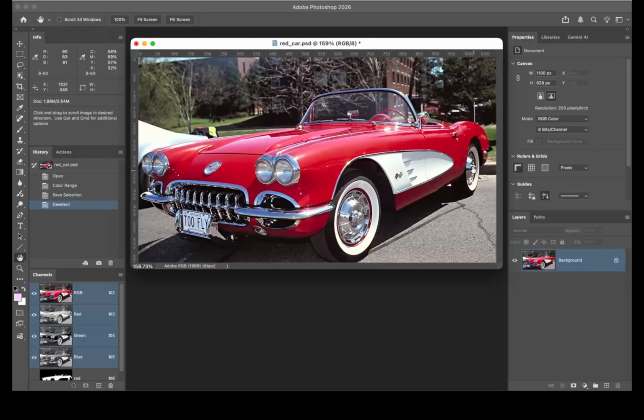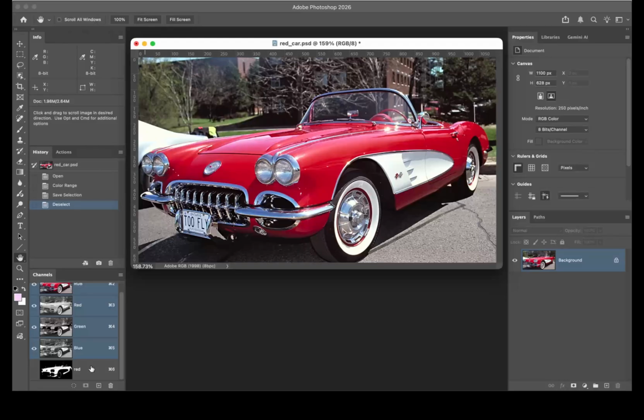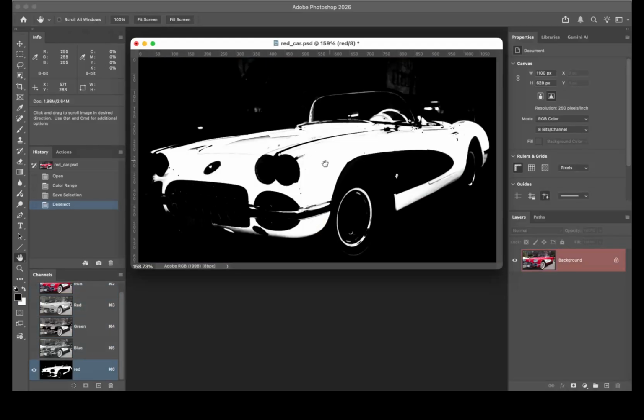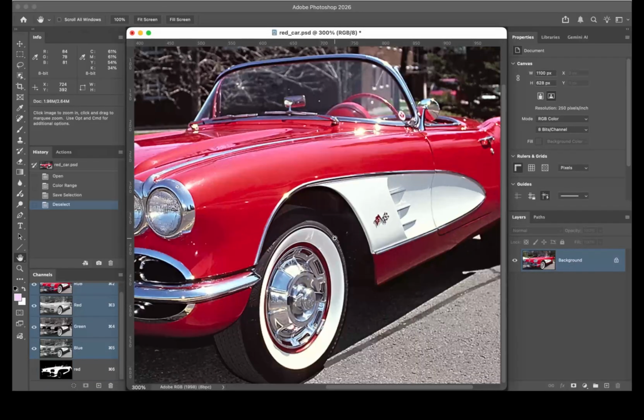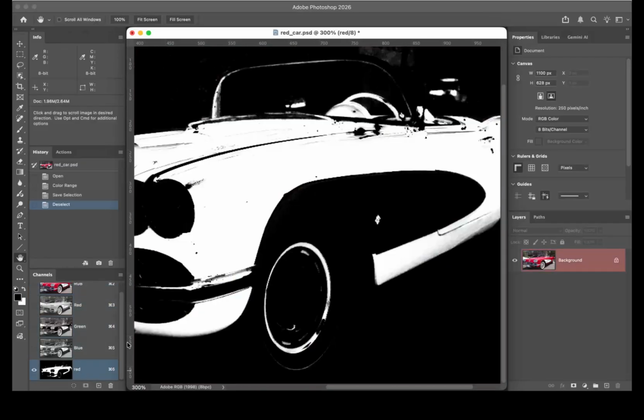Command D to deselect. If you then come over to the red channel and you click on it, you can work directly on channels. So you'll see, if you look at the car, the original red car, there's actually a part of the tire that's red. I don't want that as part of my selection. So I'm going to go to the red channel that has selected this, and I'm going to get rid of that.